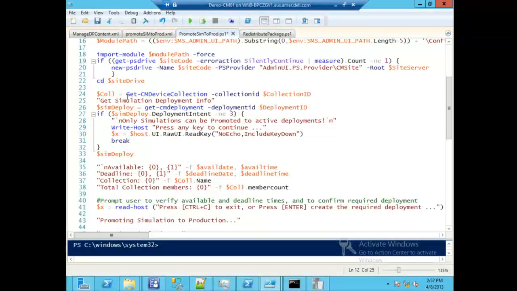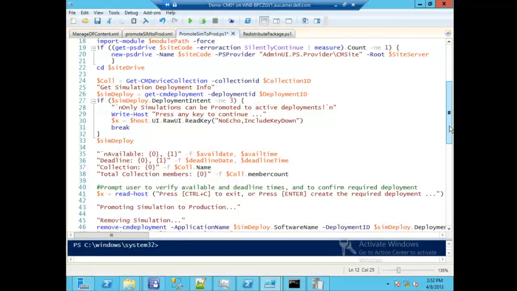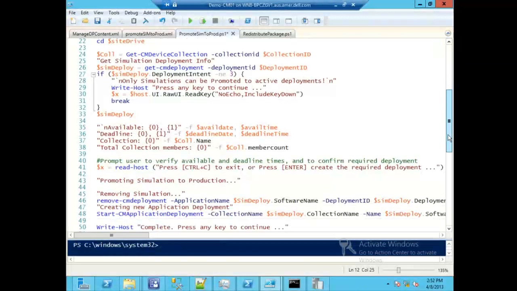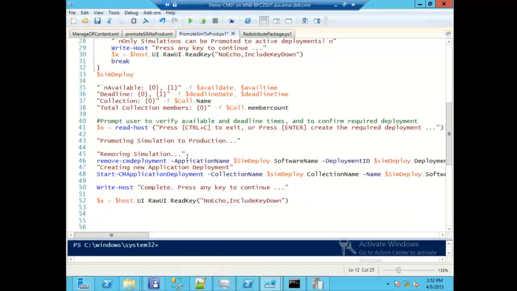We have to get the collection, we have to get the information, and we have to make sure it's an application because you can only target simulations with applications. We make sure you're sure, but really you can see we only have a couple lines here in PowerShell. We have to remove the deployment, and then we create a new one with the start CM application deployment. Pass it the information that we receive from the simulation, and we're done. So pretty straightforward. Like I said, a little bit of canned code at the top, but all in all, it's pretty doable.